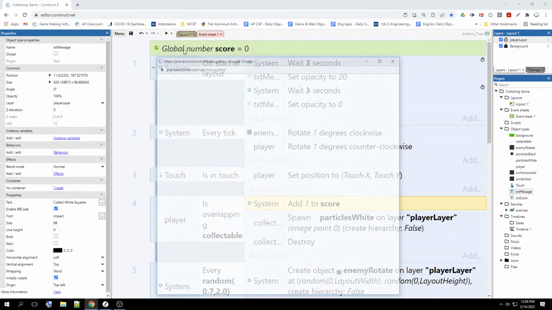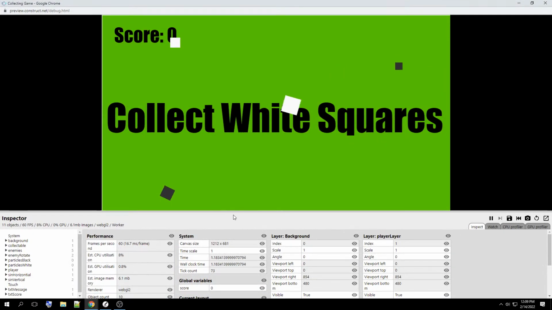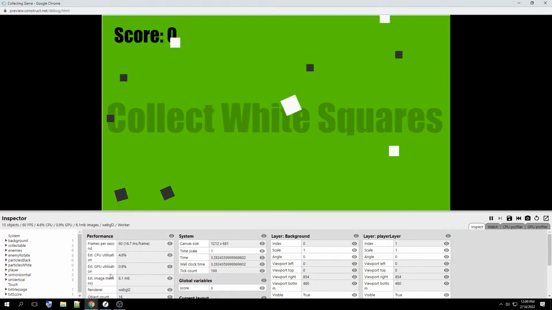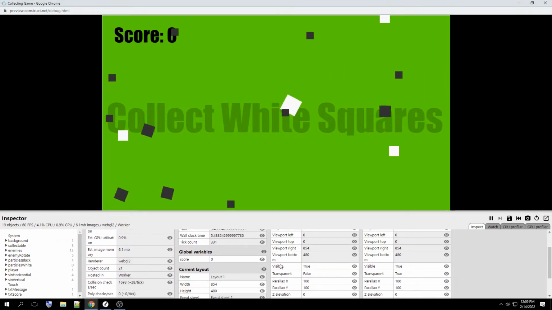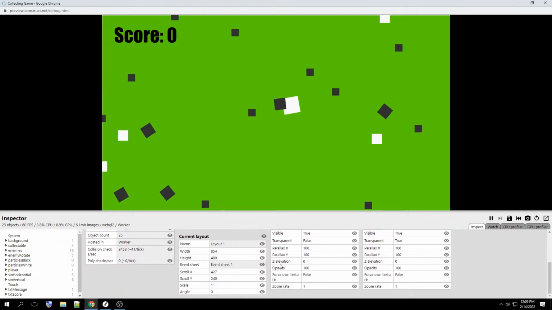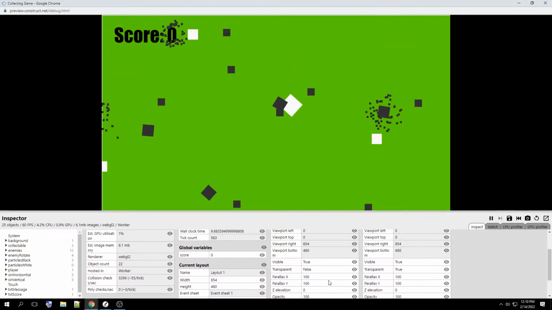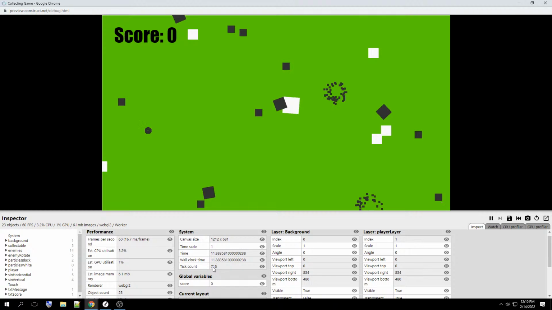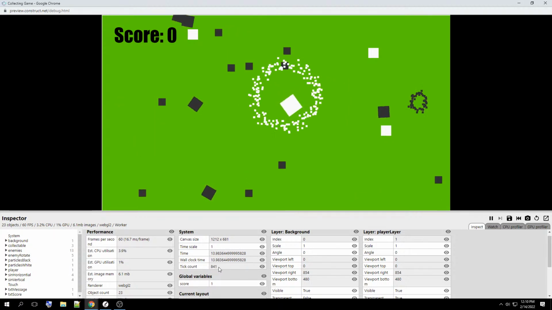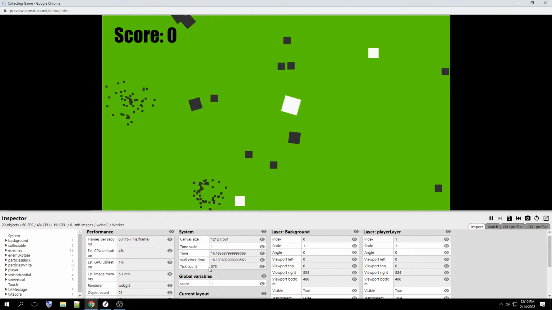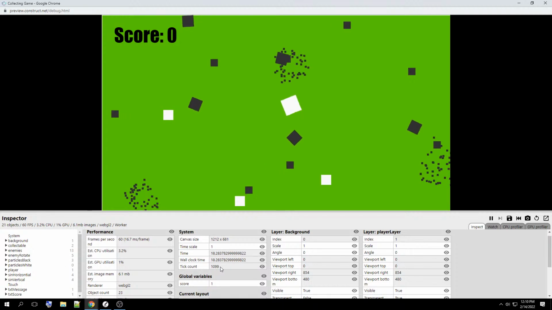Debug mode. Open this up. Let's find our variable score here. We got to find our variable score. It's listed here. I always have a hard time finding this. Here's our tick count. If you want to see like every tick, this is what the ticks look like. So it's definitely not a millisecond.